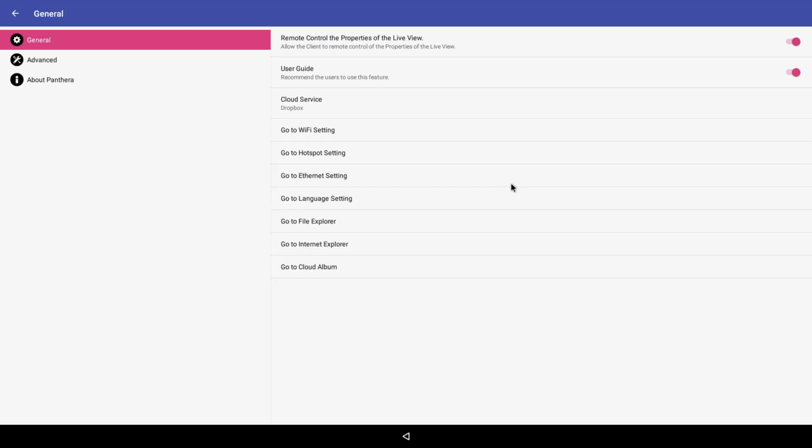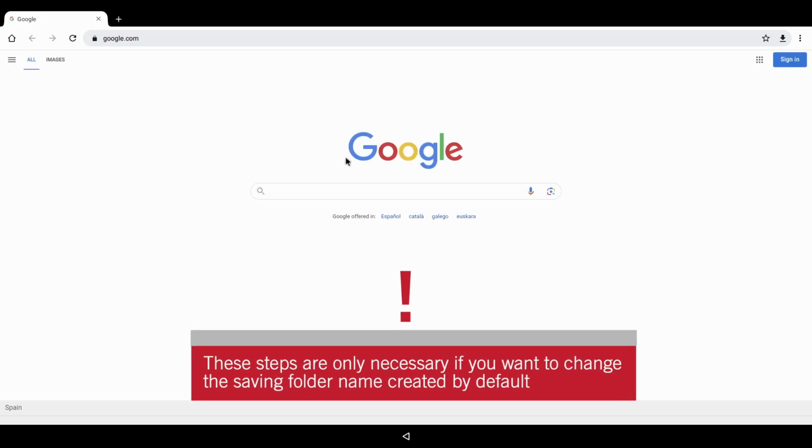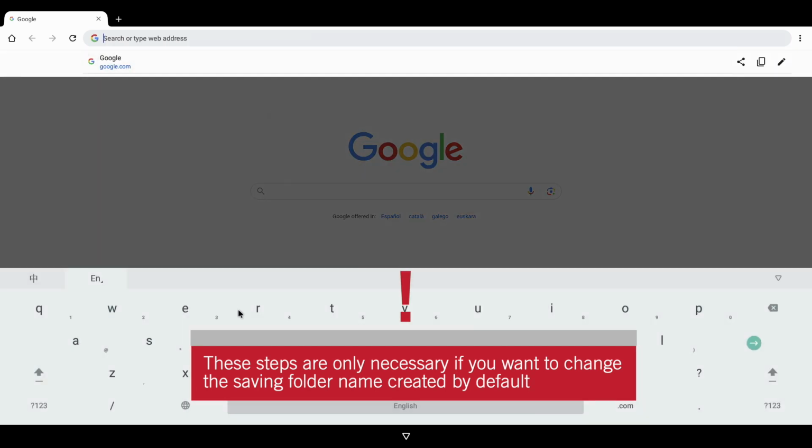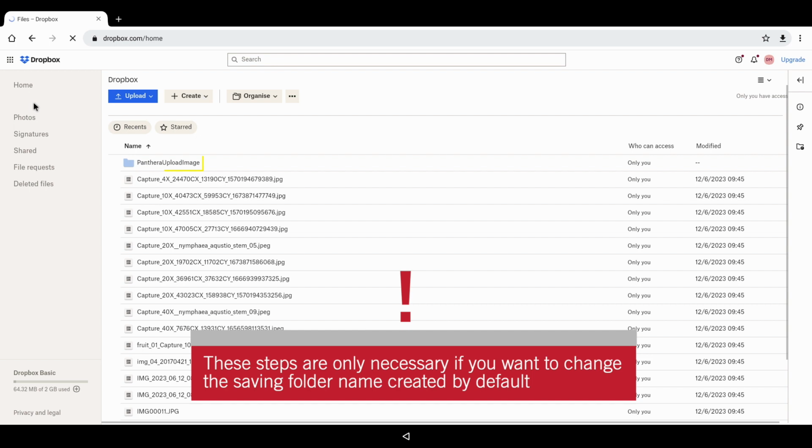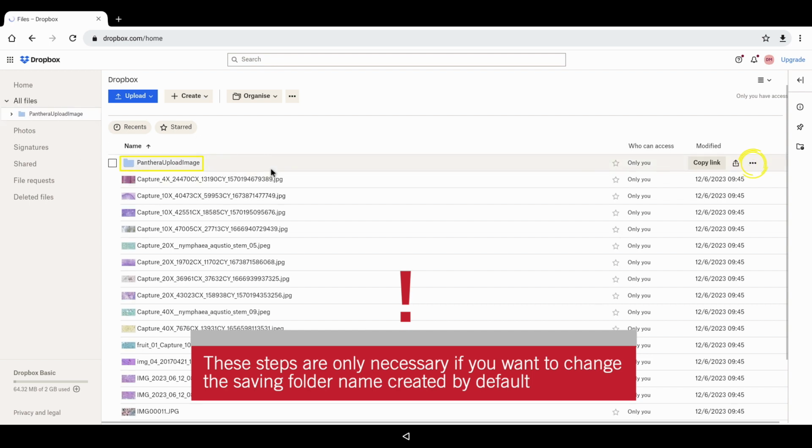Your saving folder is now created on Dropbox. If you wish to change the default name, just access your account online. From here, you'll be able to change your name to the one you desire.